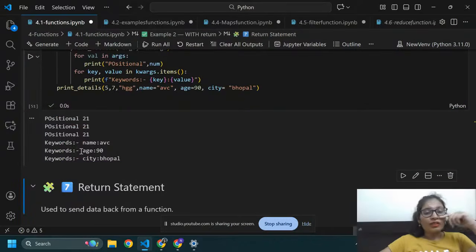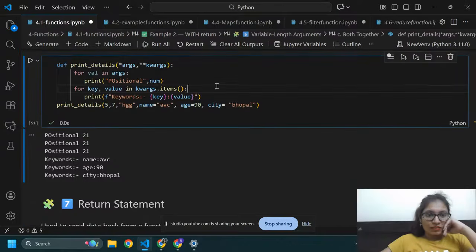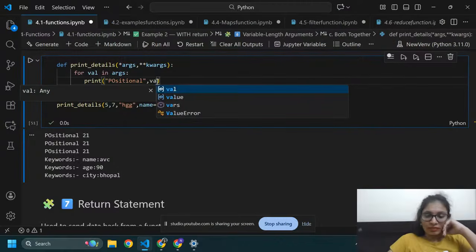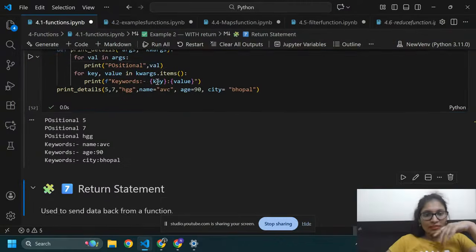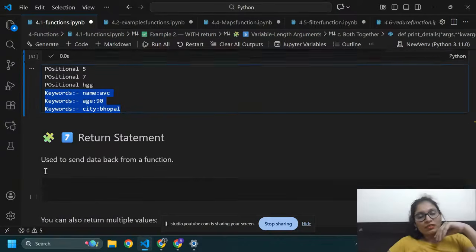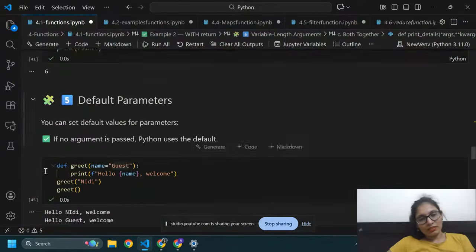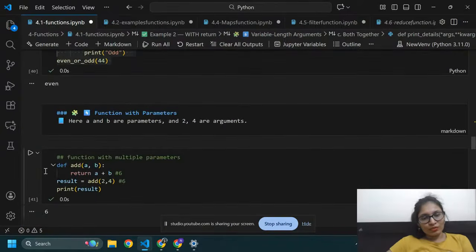Positional argument 21. I don't have 21 in positional arguments. And age equals 90, city equals Bhopal. Oh, here I need to print value, not number. Actually, I haven't removed the previous code that I copied here. So you can see here these are the positional arguments and these are the keyword arguments. I already told you what is written, I'm not going to explain it again.